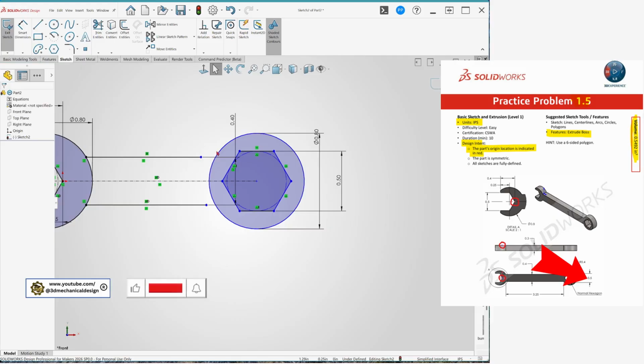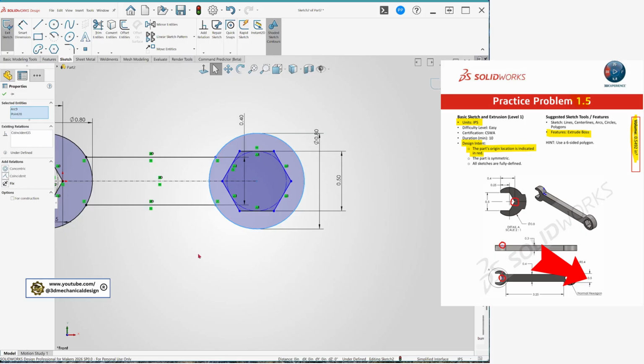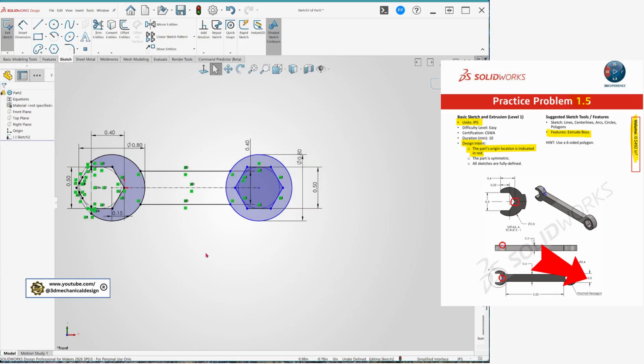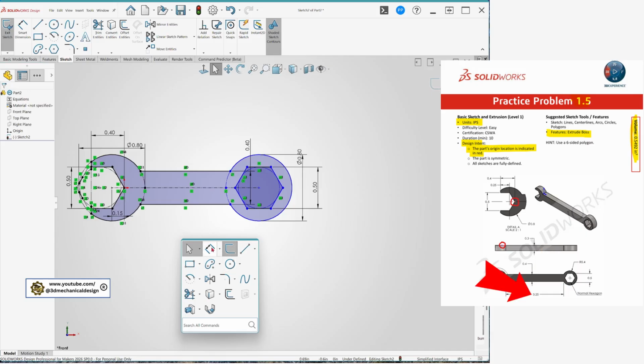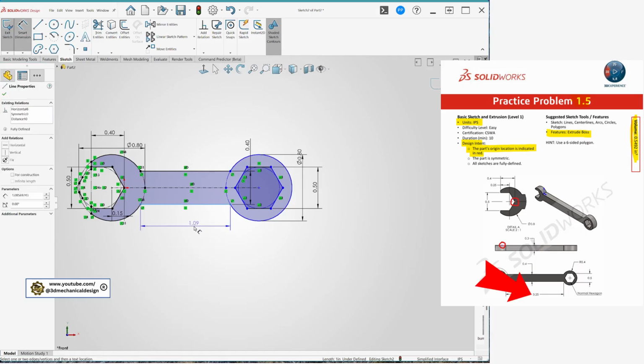Connect the horizontal lines to the right circle. Then use the trim tool to remove any excess geometry. Add a dimension of 3.25 inches to the horizontal line.